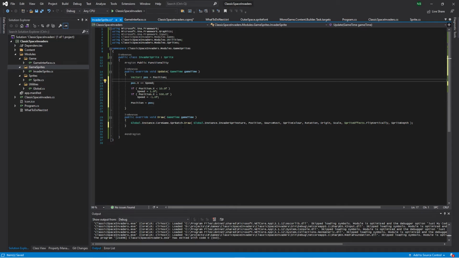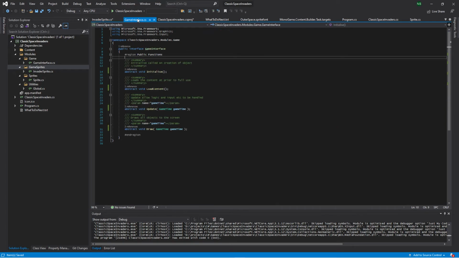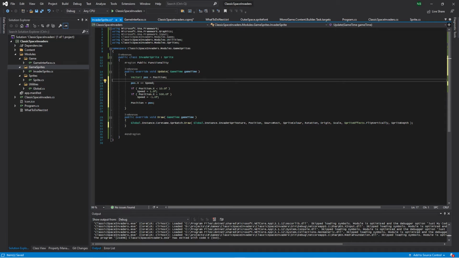So we have effectively modified or refactored our game interface. So we made them abstract functions. This is so that we can inherit functionality, but change functionality. It allows you to override functions and change them for the different sprites, which makes such a big difference when you have loads of sprites.